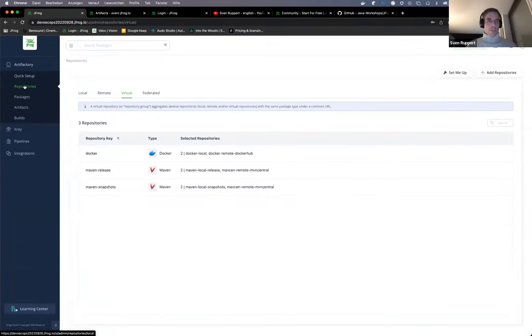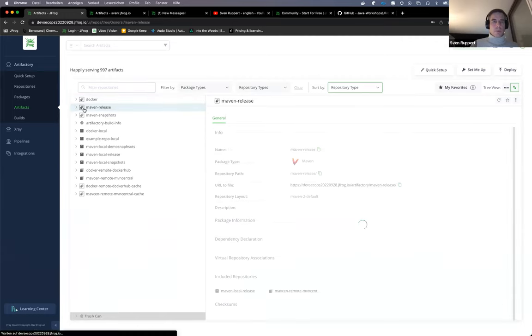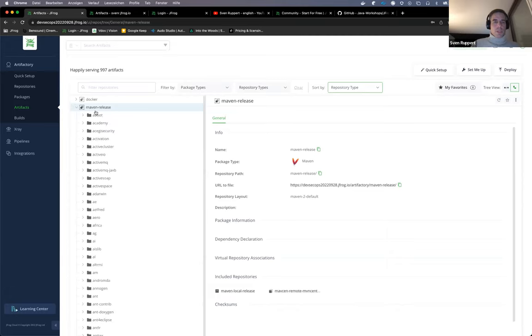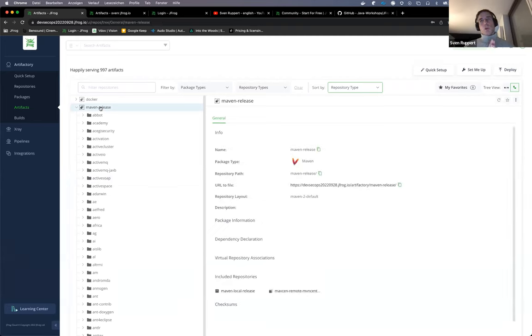You get this URL if you're here in Artifactory and you go to Artifacts, where we'll see all the defined repositories. Here, for example, this Maven release. If I go through this, first of all you will see the information, including metadata. And if you go to something here, you will see this item is not cached, because this view is a virtual proxy that will show you all the metadata, including everything.